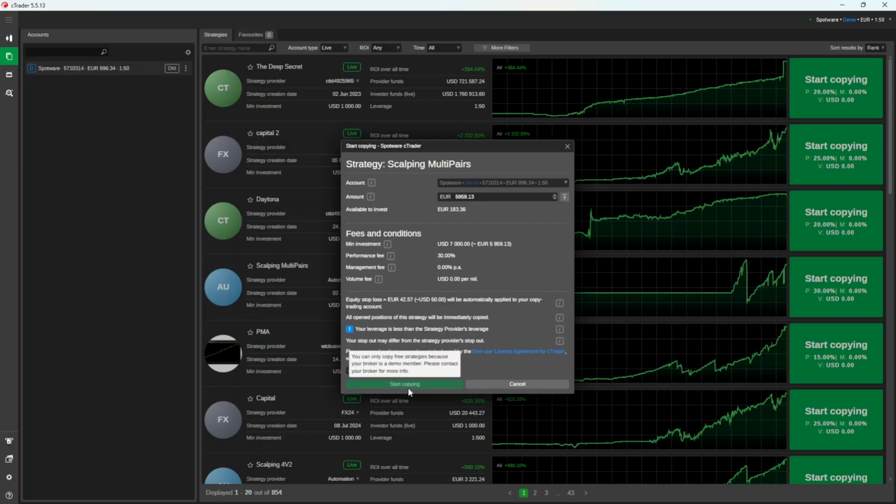If at any point you decide you want to stop copying a particular strategy, it's very straightforward. Simply return to the Copy section on the left menu, select the strategy you're currently copying, and choose Stop Copying. This will immediately halt any further trades from being mirrored on your account.